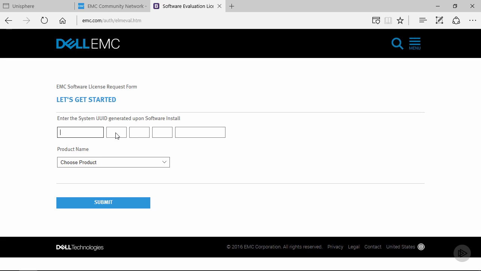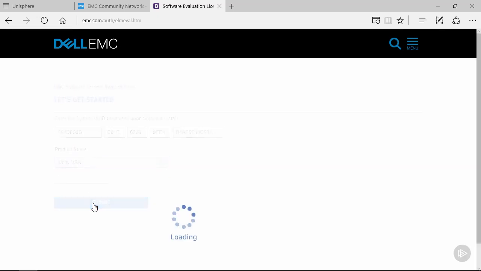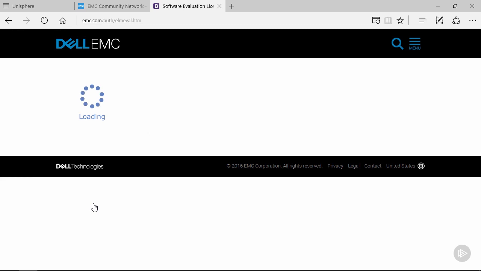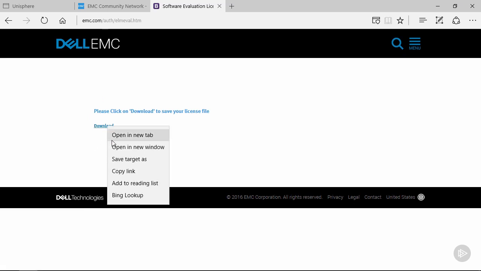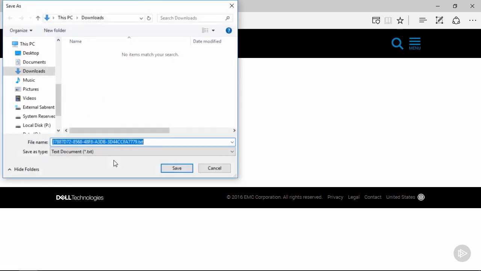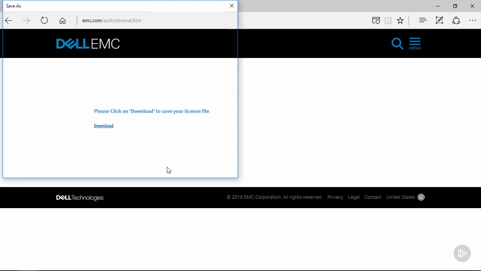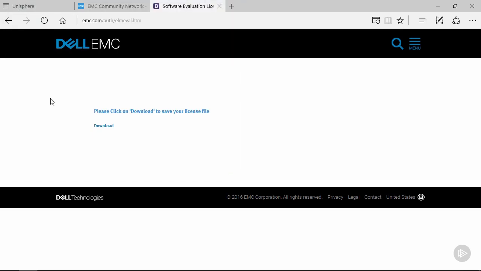What we're going to do here is paste in our Unity VSA UUID, and then from the product area, we're going to select Unity VSA. Once we've done that, we'll click Submit. It'll take a moment to generate the license file, but once we have the license file available to us, we can click on Download, or in my case, I'm going to right-click and do Save Target As, and we're going to save this file down with a .lic extension on it, and click Save.